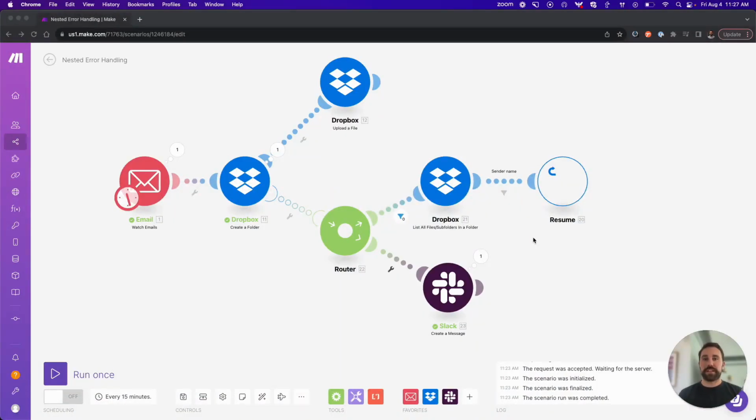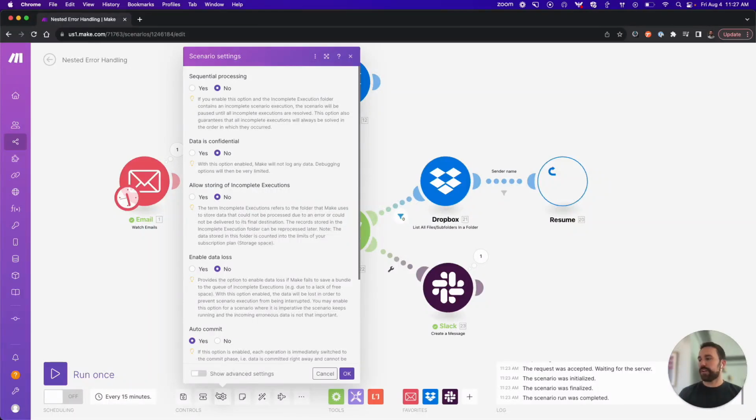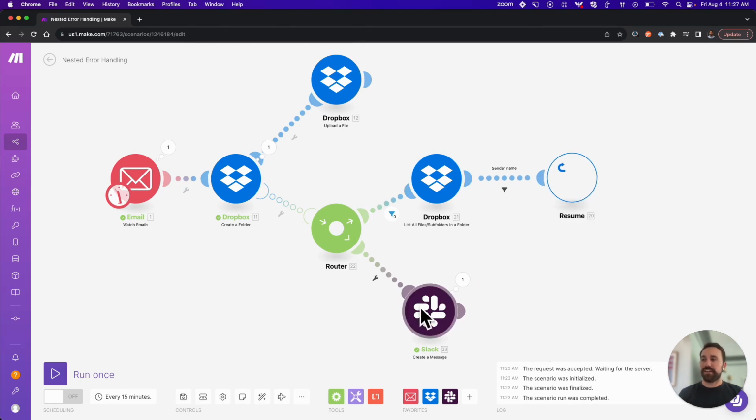Now to take this a couple steps further, if you'll remember from the previous lesson, there could be server errors that we might not be able to account for, where we might want to store incomplete executions. So what I'm going to do here is go into my scenario settings and enable storing of incomplete executions. In addition to that, I can also add an additional error handling route on my error handling route.